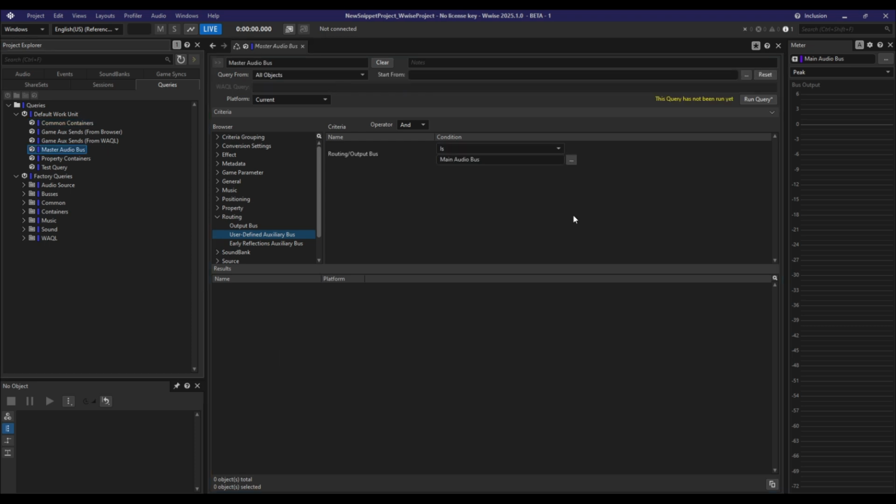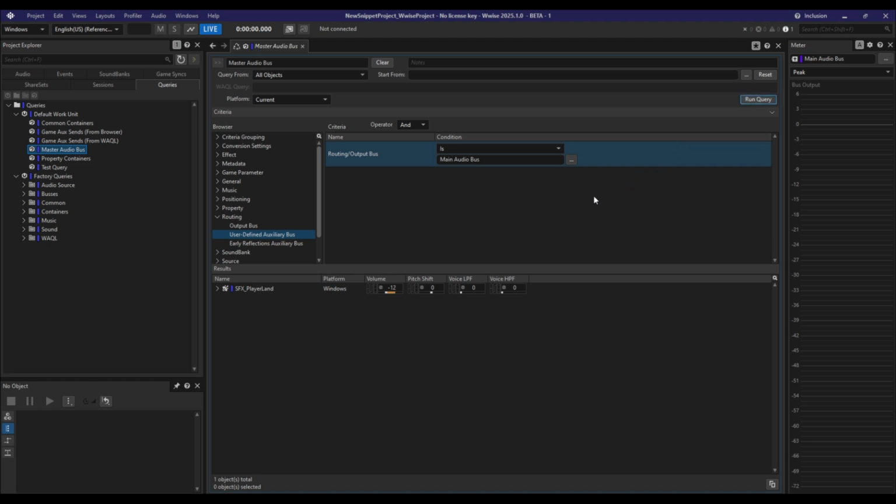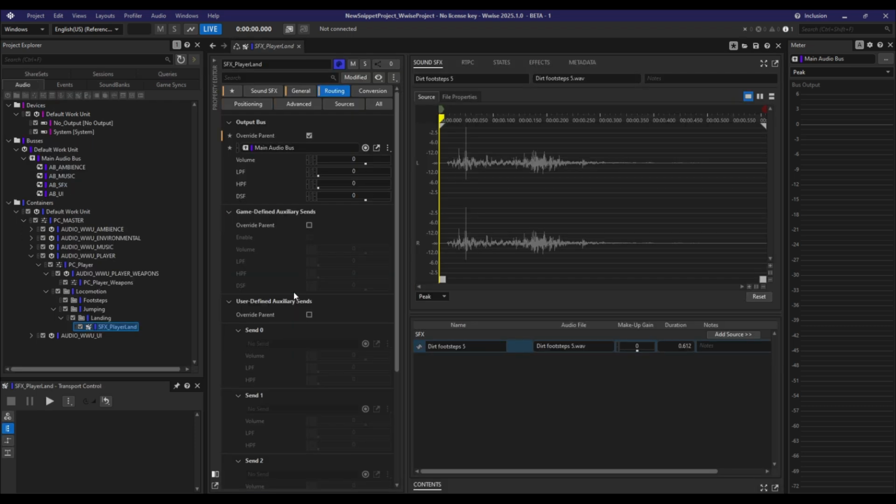One other simple but useful query is just checking what's being sent to the master audio bus. This is especially important in larger projects where someone may have accidentally overridden the parent, and sound settings are not applying correctly to a select few sounds in game. In this case, we can see that the player land sound is overwriting the parent when it shouldn't be.